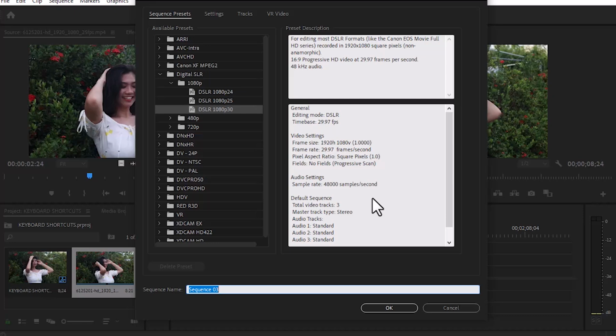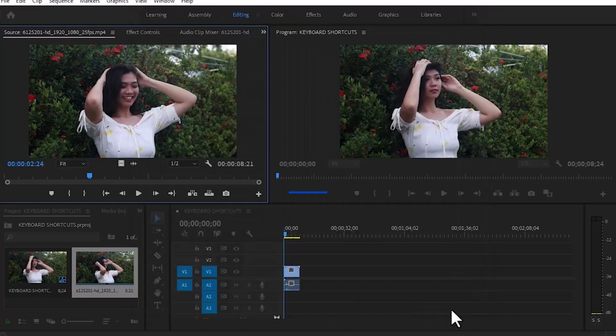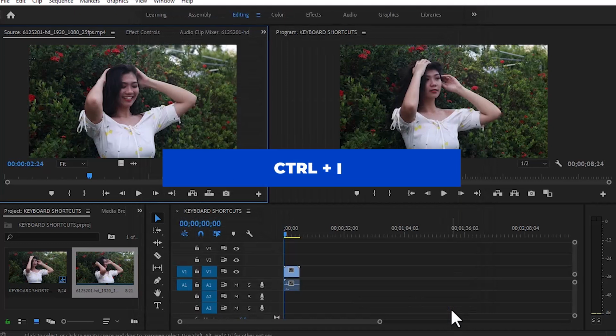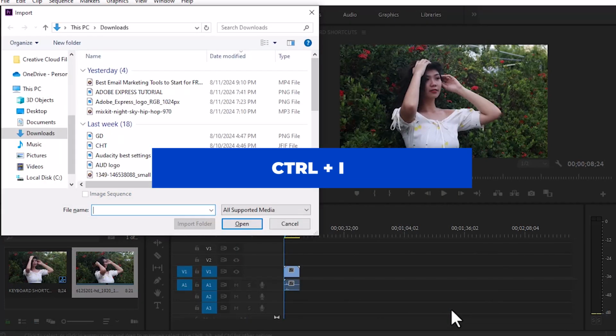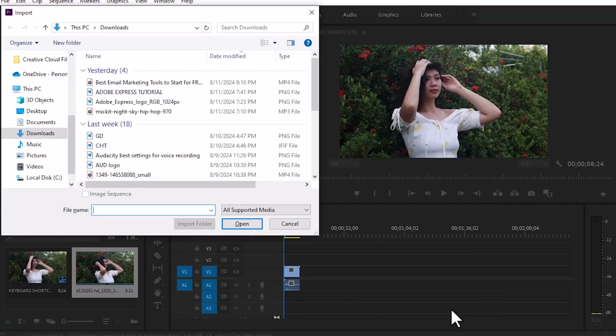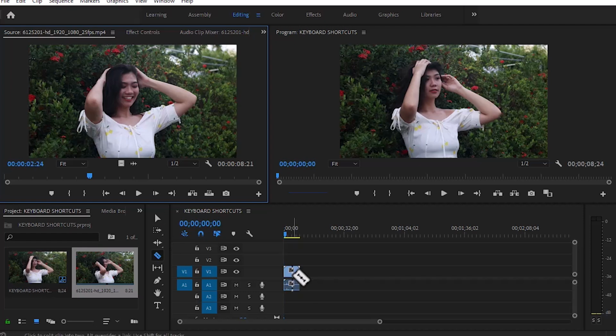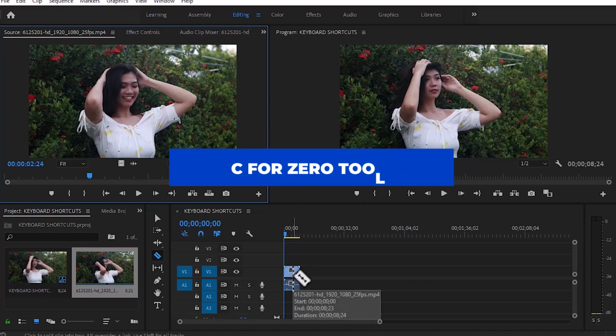Now the next keyboard shortcut is Ctrl I. With Ctrl I, you can easily import your clip from your computer to Premiere Pro with ease as well. The next one is C. By clicking C on your keyboard, you highlight the razor tool that allows you to make a cut.